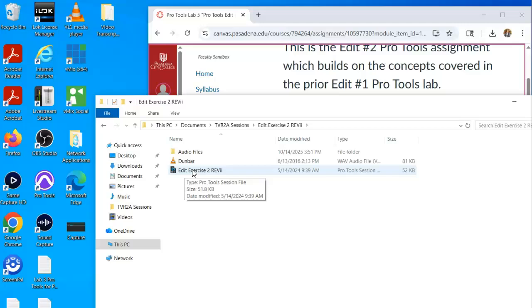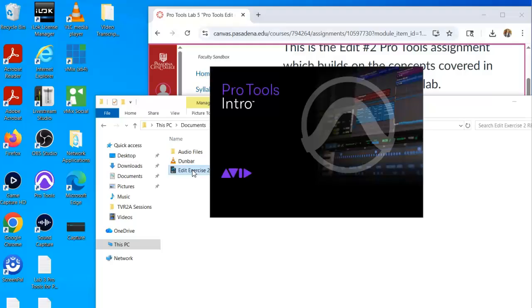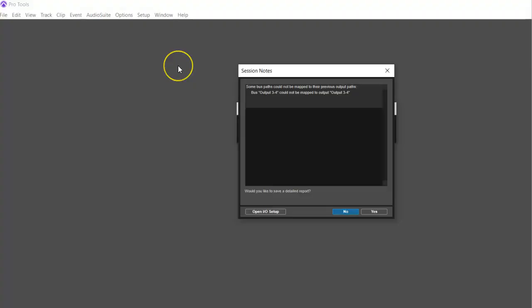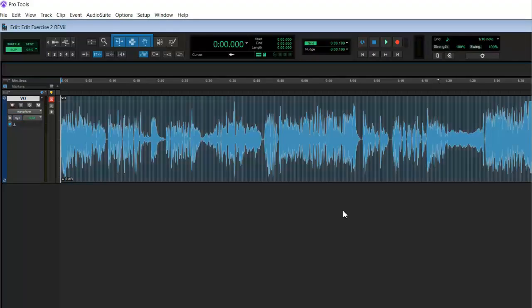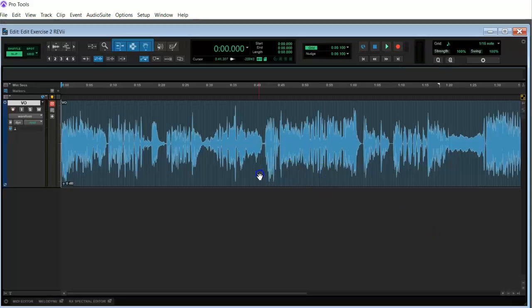Let's go ahead and double click on this file. Alright, so it is launching. It's asking that there are some missing output paths. So we'll fix all of this later, but we'll go ahead and just choose no. Now I do have Pro Tools session open. We did not have to add any tracks because the track was already built into it.